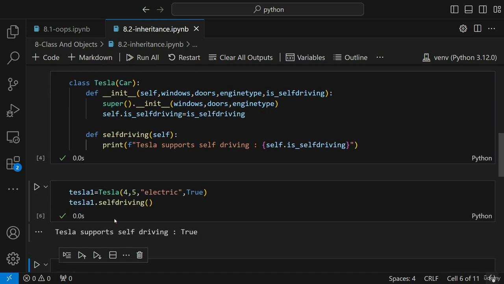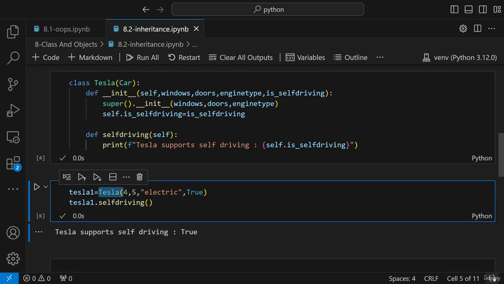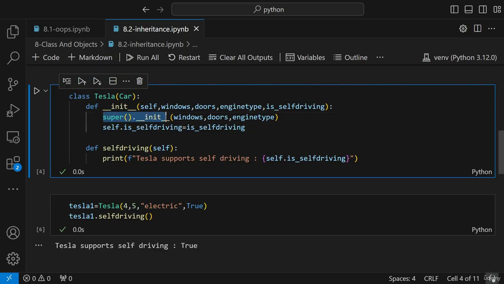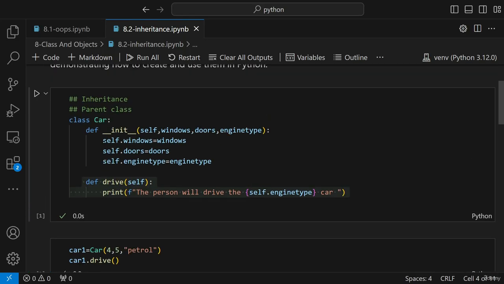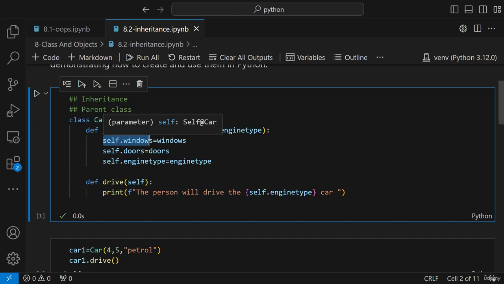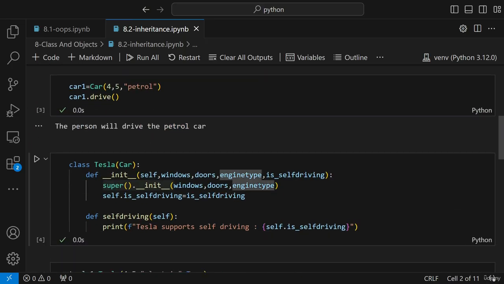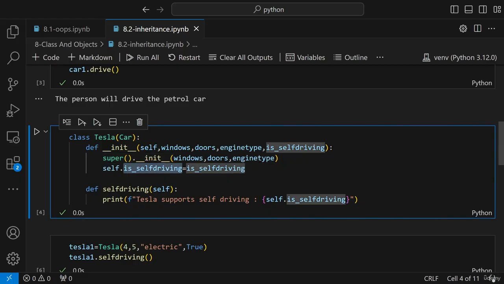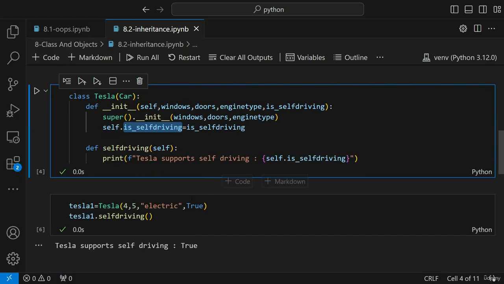So what happens once we call this particular child class with Tesla and all these values? It will call super init and pass all these parameters over here. And this init will make sure that all the attributes are initialized with those values, like self.windows, doors, and engine type. Once that is done, we'll initialize the attribute self-driving, which will be assigned to true. And then I can call this particular function.